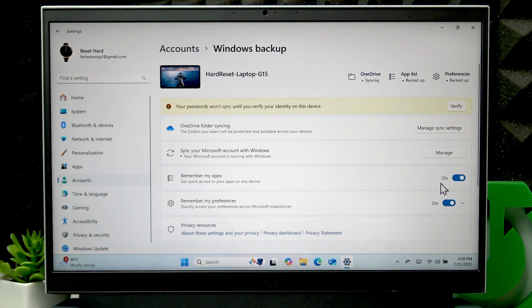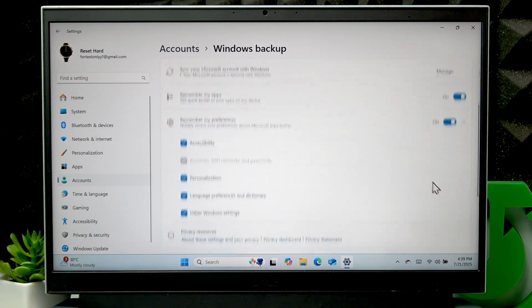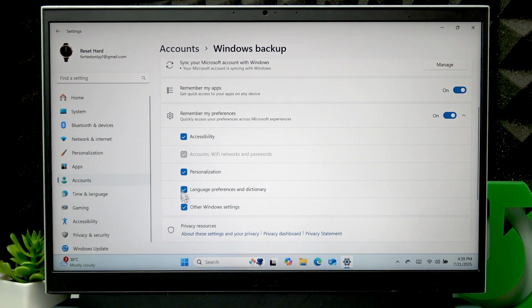You can also choose if you want to remember your apps on this device, or remember your preferences, or remember only certain preferences that you select.